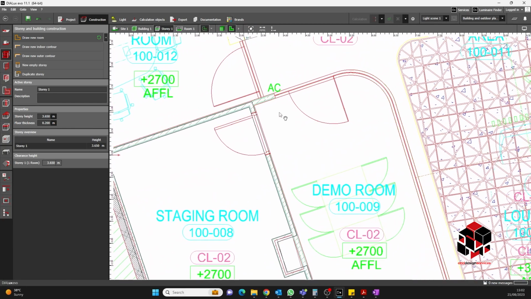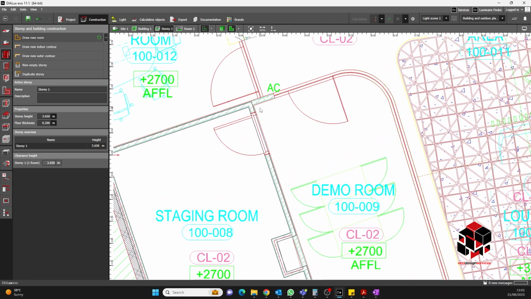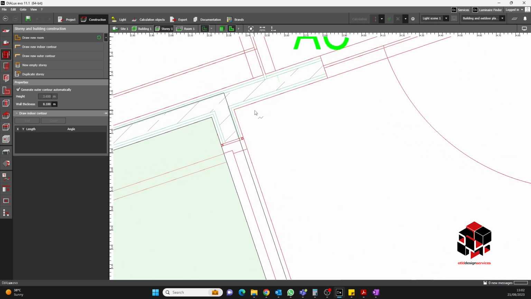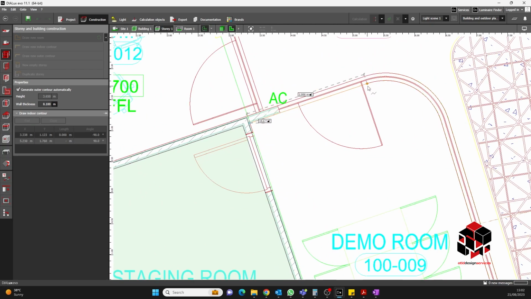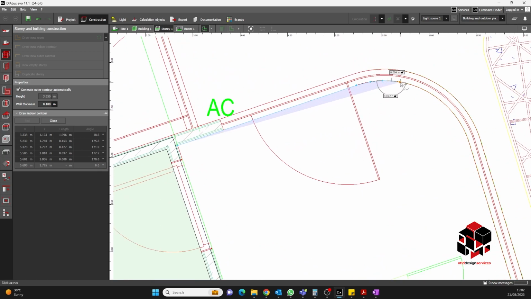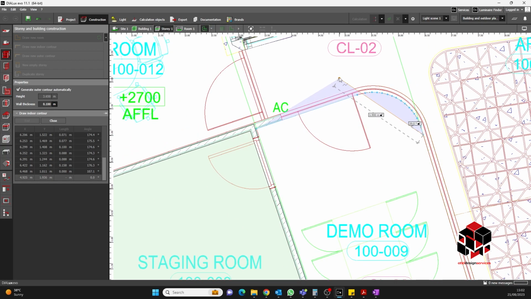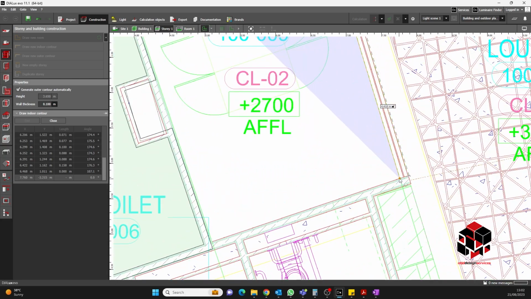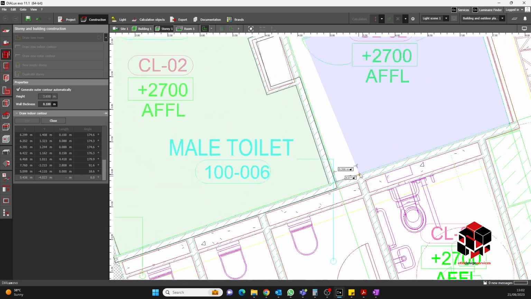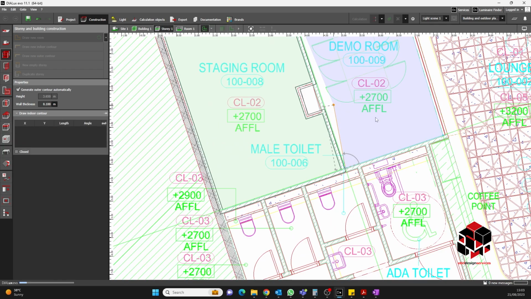Next, we will be doing the adjacent rooms. Now for the curved walls, you can do it by simply creating smaller parts of the wall. Okay, and then close polygon.